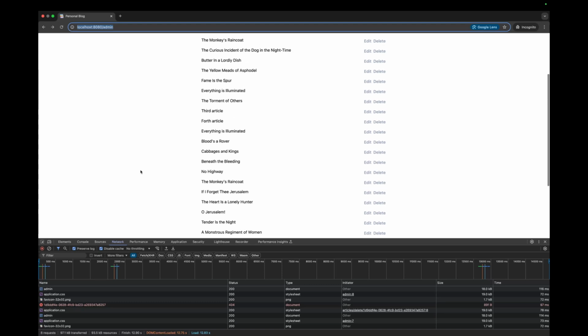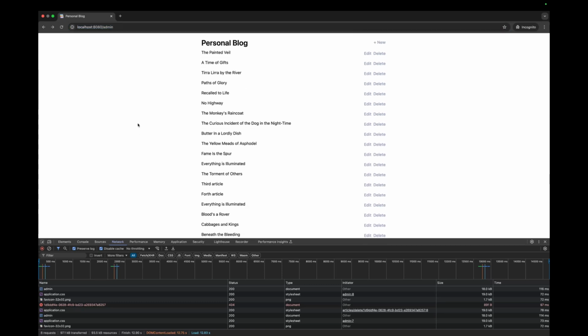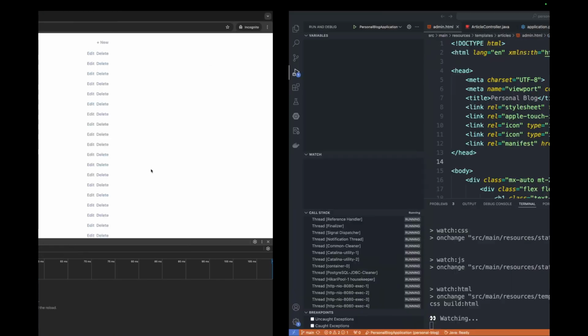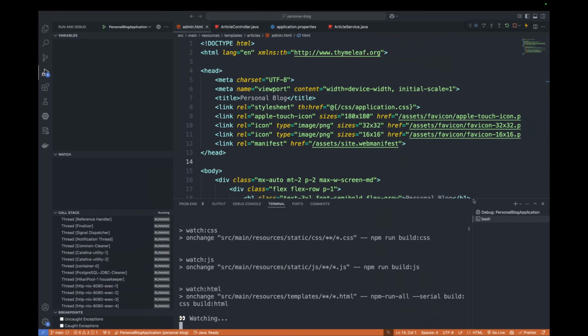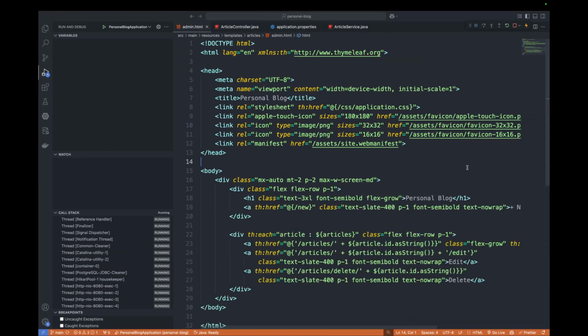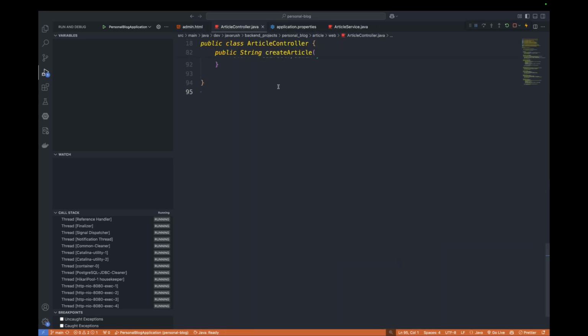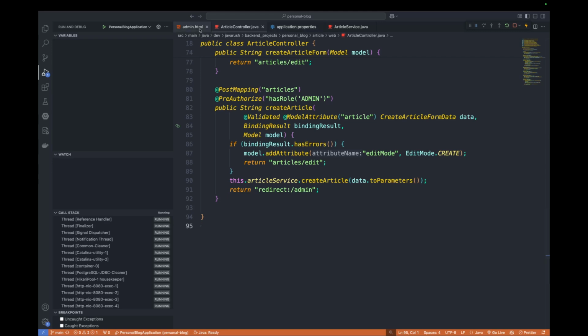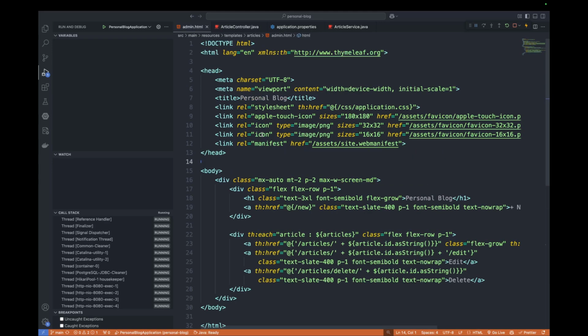What I want to do is wherever we click on delete button, then first of all, I want one confirmation from the user whether he really wants to delete the article or not. If he says yes, then we will delete the article. Otherwise, we will not delete the article. So let's do that. Now, first of all, I will go to article controller, not article controller. Let's go to admin.